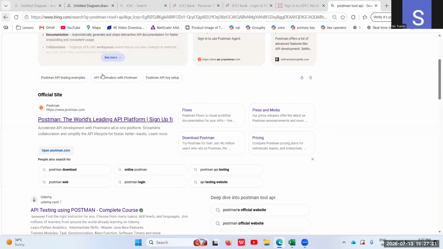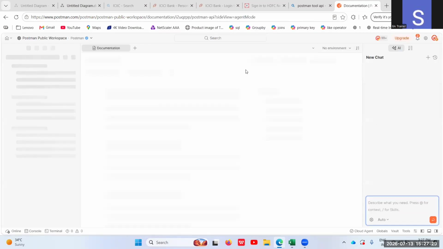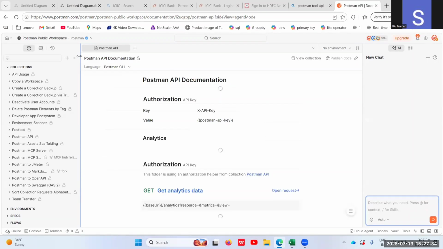You can also do the testing. For example, I'll show you exactly how the Postman tool looks in real time. You can go to Postman and you can see all these details.